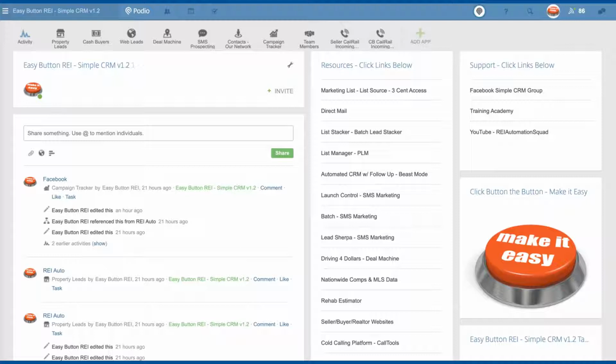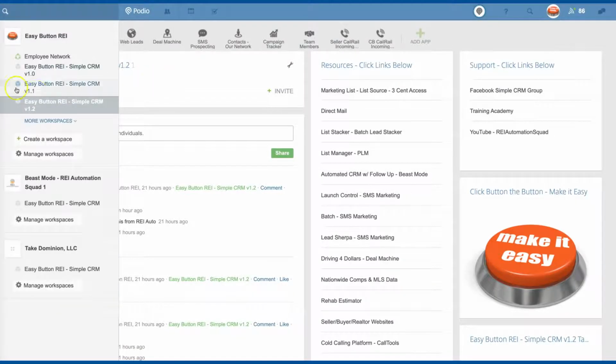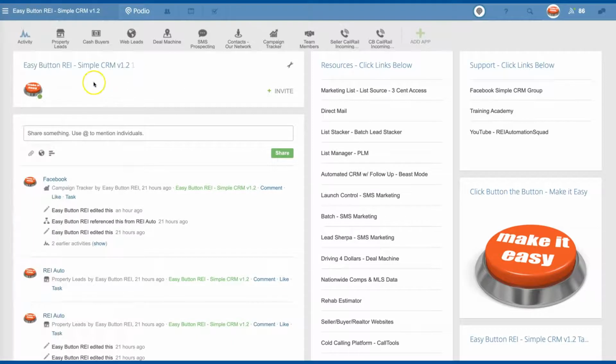You are going to go to podio.com to log into it, use your login, and once you've logged in, on the upper blue section here, you'll be able to click up here, find your workspace, and click into it. Once you're into that workspace, this is what it looks like. This is what they call a workspace.